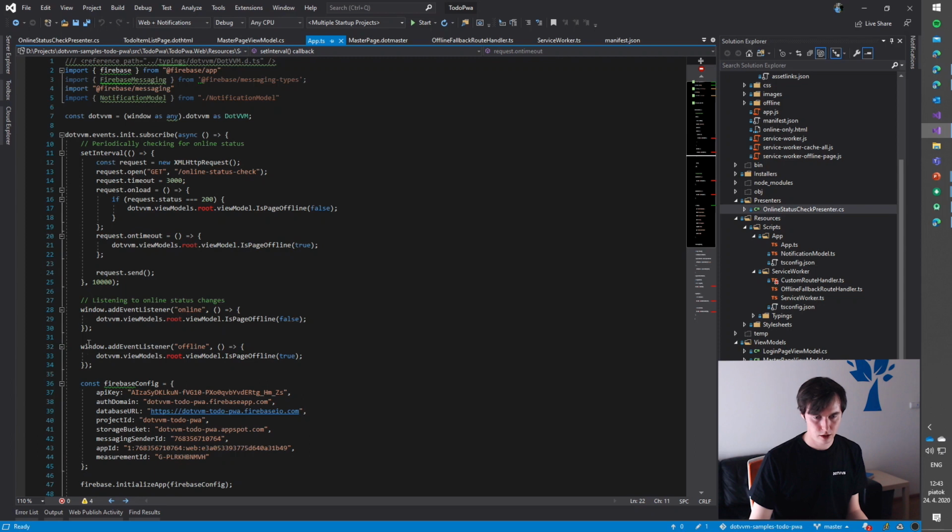If I didn't have this in here and went offline, it could take up to 13 seconds, so 10 seconds until it gets called and 3 seconds until it times out to show the actual offline state. But this is a quite nice way to handle if I can actually reach my server. If I don't trust the events from the web browser for some reason and I actually need to check if my server is responding, then you can do it this way.